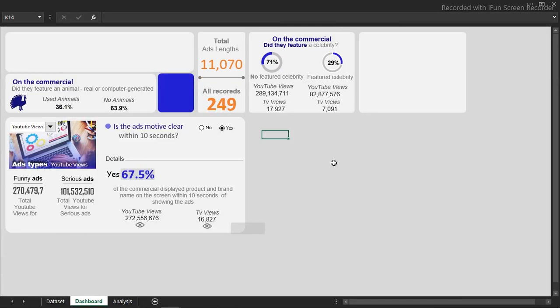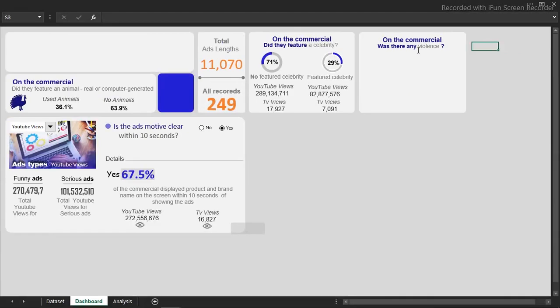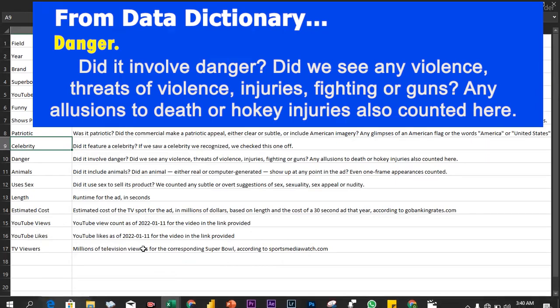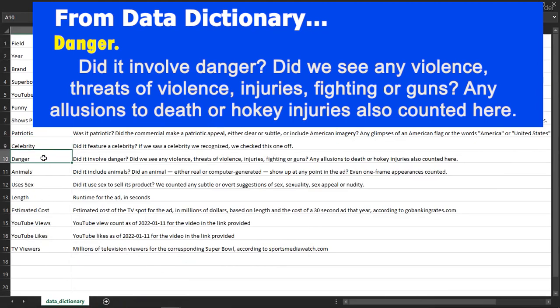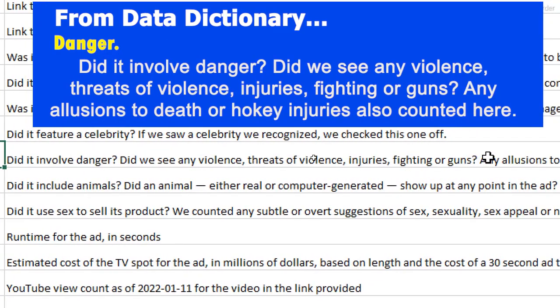All right, let's go to the next one right here. On this one, it says on the commercial, was there any violence? Like, was there some kind of image that depicts violence whatsoever? So we have to check the data dictionary and see what they want from us. Now we see danger, right? Under the danger aspect, read through what we have on our screen. Did it involve danger? Did we see any violence?